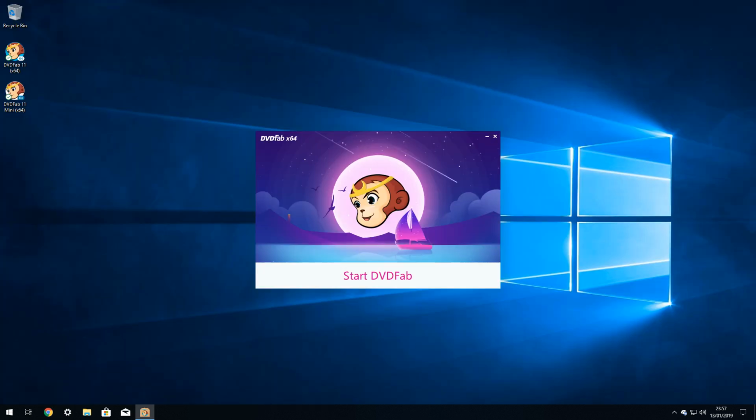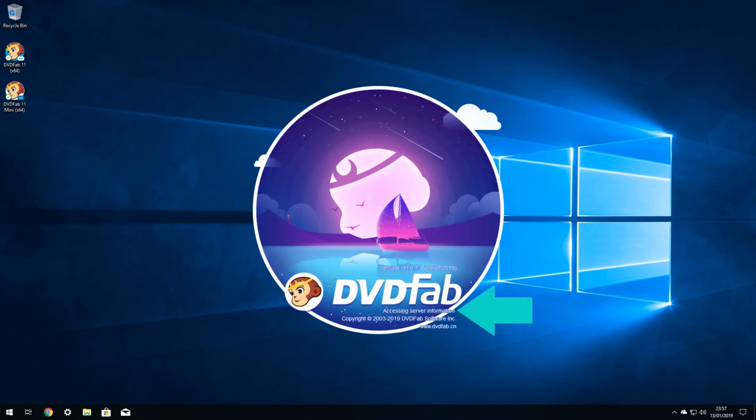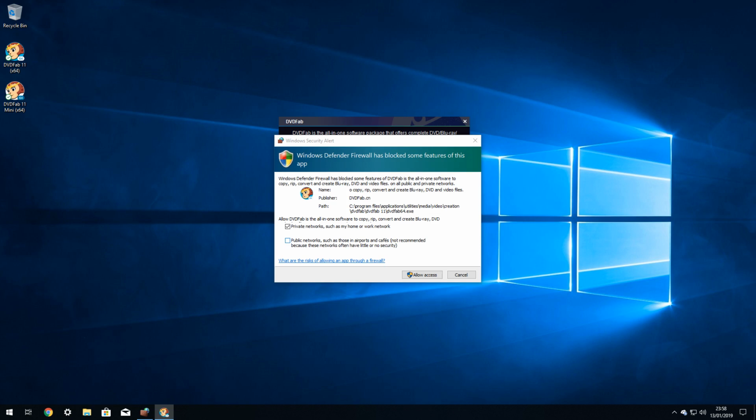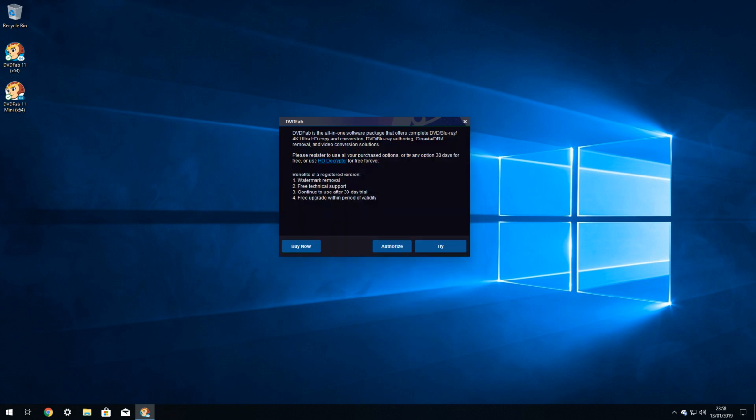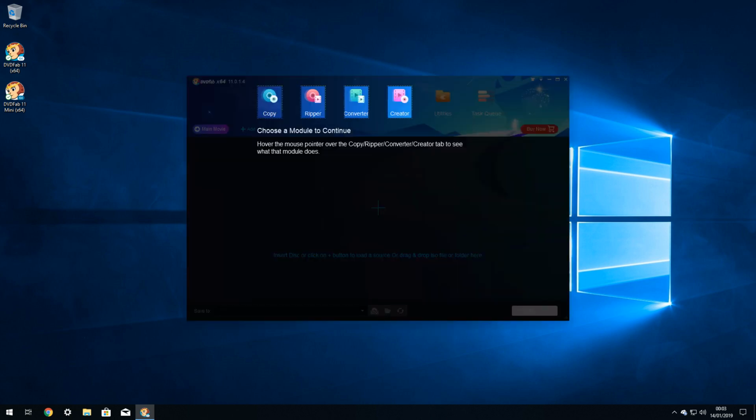We are now in a position to start DVDFab, so we click the option to do so. Note that the program connects to the internet, presumably to check licensing information, and this attempt raises a flag with Windows Defender Firewall. We check that this is applicable purely to private networks before selecting Allow Access to proceed. We are reminded that DVDFab is a commercial product, but this tutorial uses purely free tools, so we select the option to try. On first run, we are invited to choose a module to run.